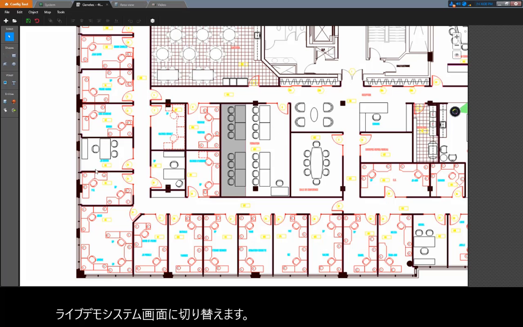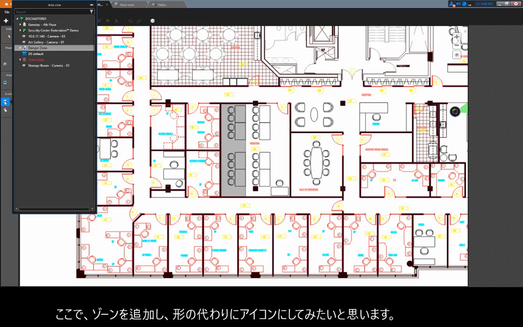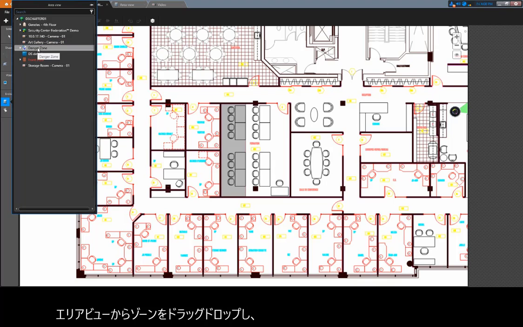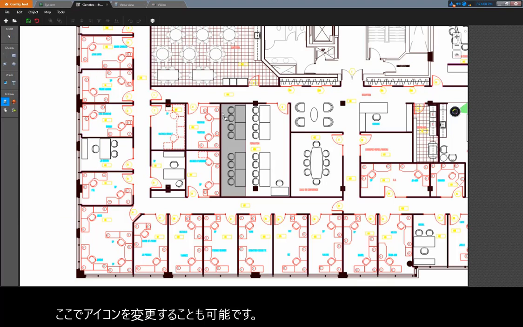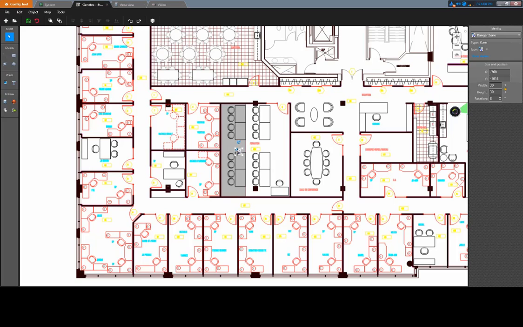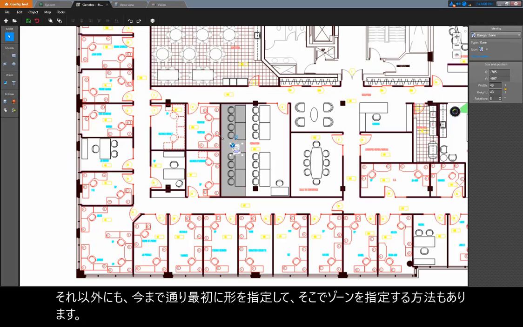Taking a look at our live system, one additional thing we can do is add a zone as an icon instead of a shape. We can just drag the zone onto the map from the area view, and we can change the icon from here if we want. Otherwise, we can draw the shape as usual and assign it to a zone.